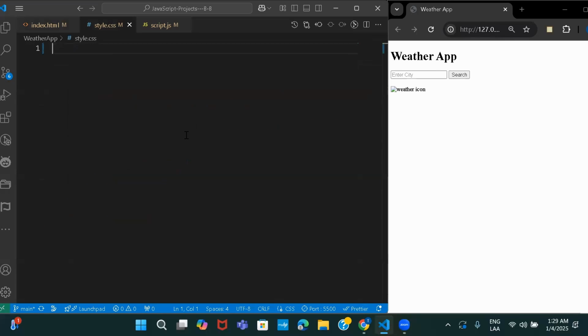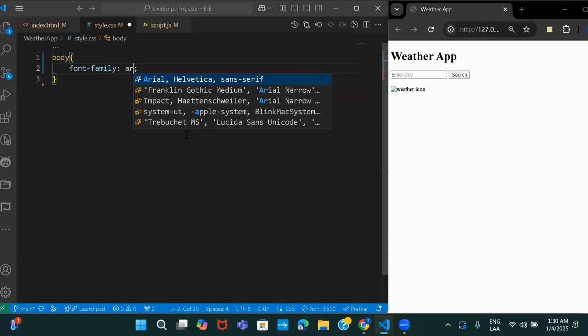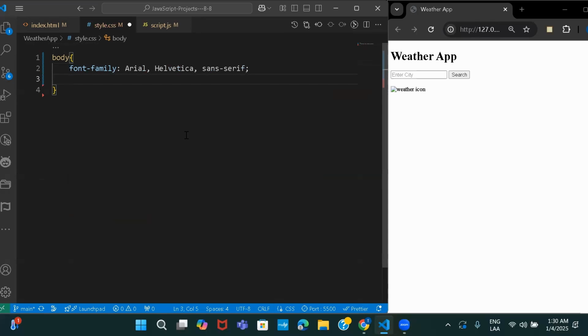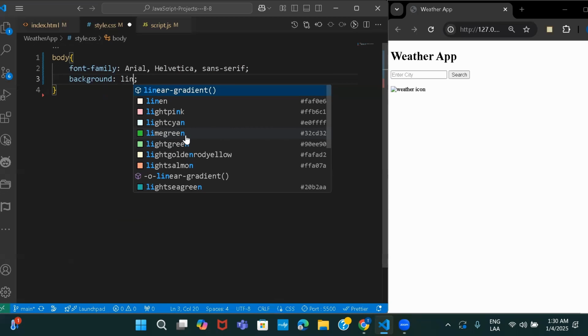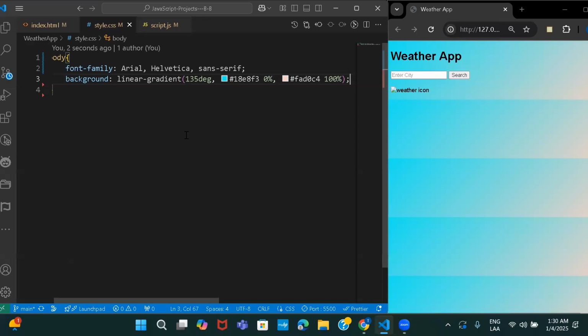So I'll move to the CSS file and first give some styling to the body tag. Here I'll give a font family; it doesn't have this one, so let me just take Arial, it's fine. I'll give a background, and in the background I want to give a linear gradient. This basically shows a shade of two colors. That's what I'm giving, and I will use degrees, so 135 degrees, and then I'm going to use a color code. So this is the background color that I'm using.